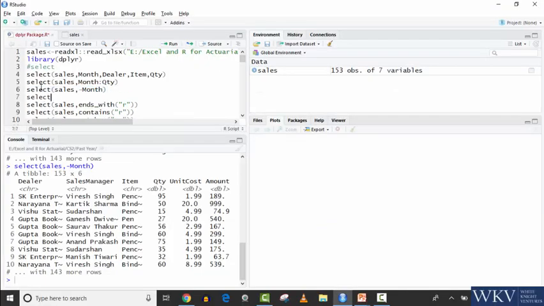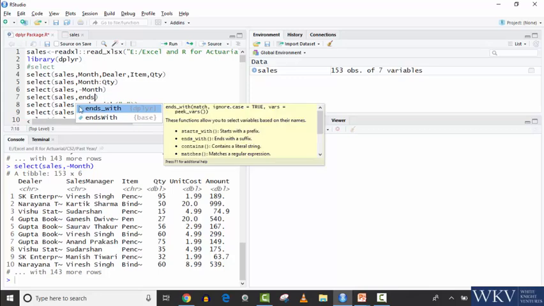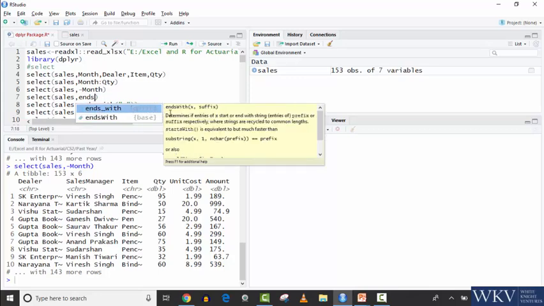So in this case, we use some enablers or helpers within the select function. I would try to show this to you. We write sales and then there are certain helpers. See, ends with. Ends with is in dplyr. It determines if entries of X start or end with a particular string, prefix or suffix respectively. So we can have starts with also, we can have ends with also. Clear?